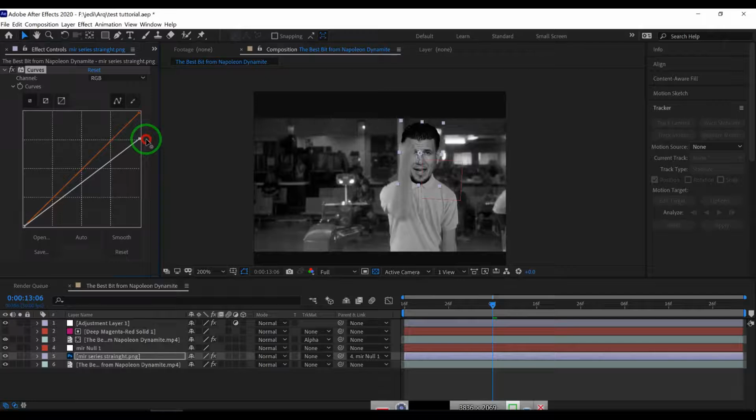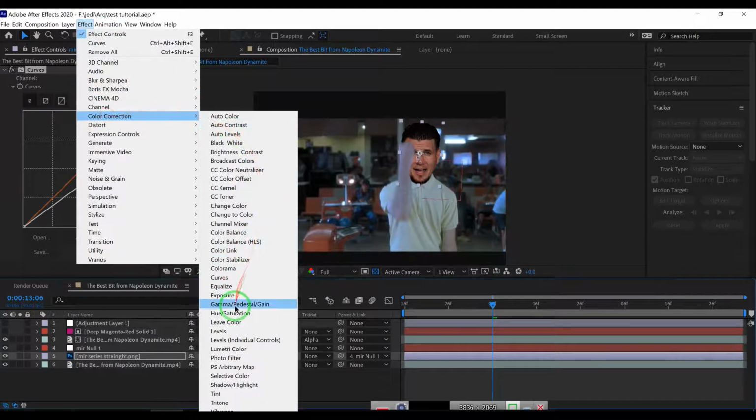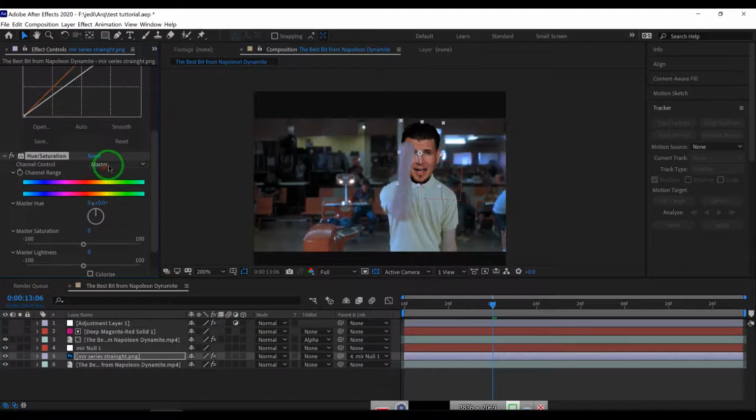So hard to tell. I'm just going to leave it at that. And I'm going to do just a quick hue sat on him. I'm not going to do anything fancy. Effect, color correction, hue sat. We'll go to the red channel. And geez, what do I got to do? Add magenta. And take off saturation. That doesn't look bad, man.